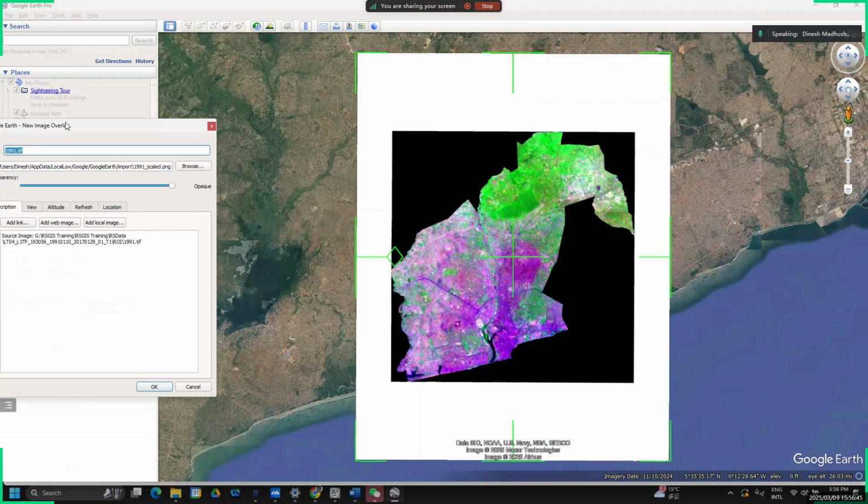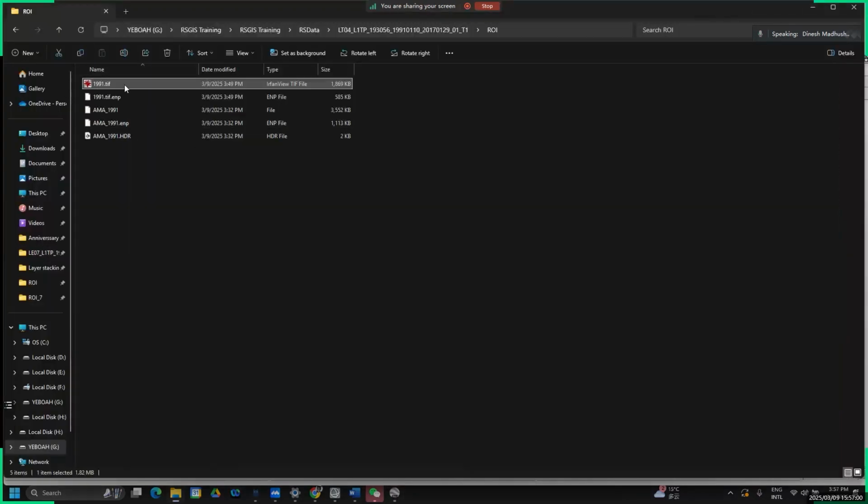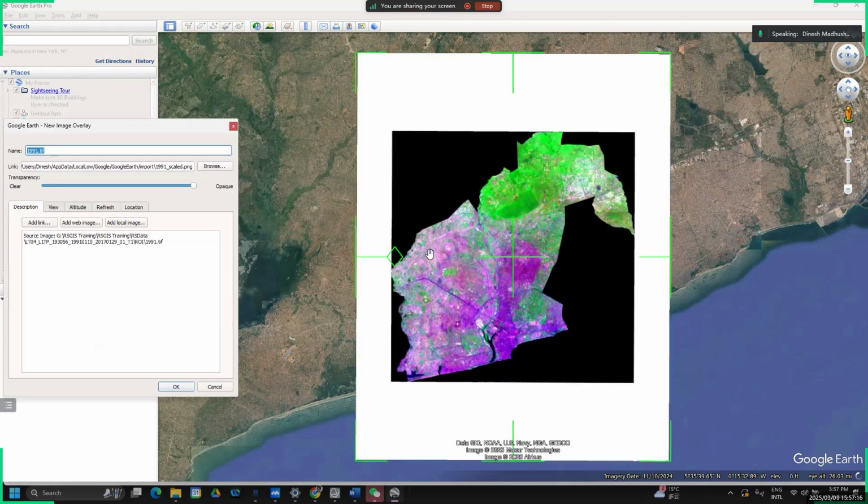Are you following? Or should I do this process again? Okay, so I'm closing it. Remember we saved an image as 1991, right? So I'm going to click on the image and then drag it, not releasing it. I point it to the Google Earth Pro and I leave it here. Okay, so it displays like this, right?